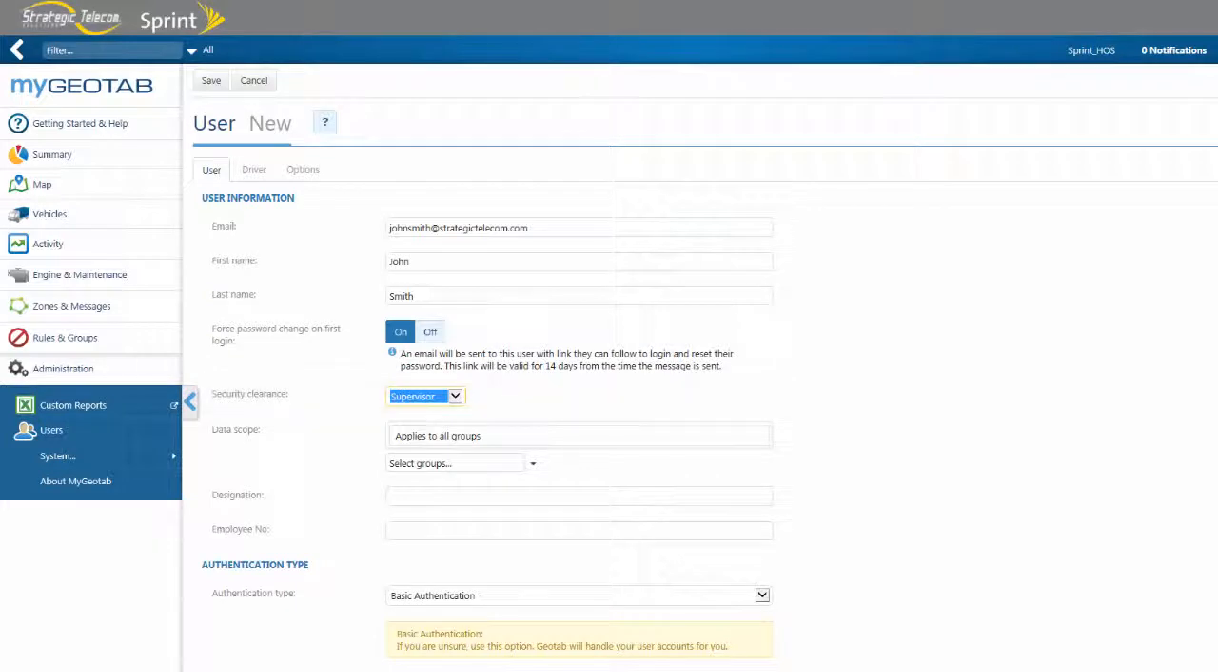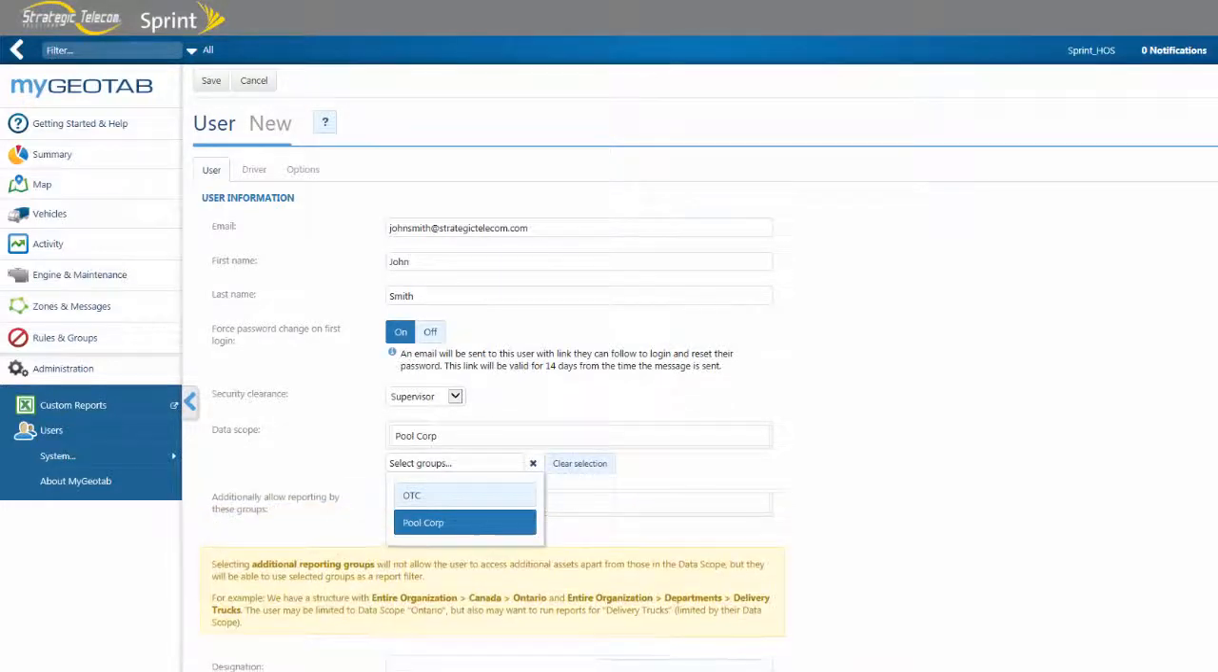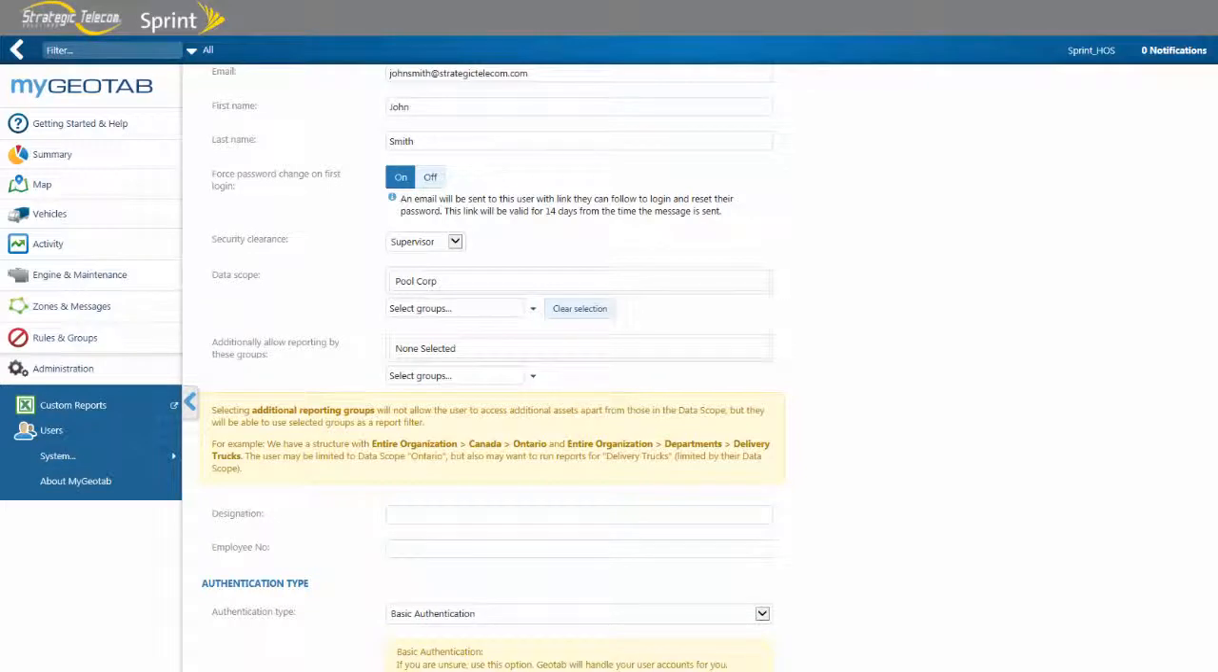Within the portal, you're able to assign each user to a specific group. Currently, this user applies to the entire organization. However, if we select the drop-down arrow, we're able to apply that user to a specific group. As we scroll down, we see additional fields that allow us to input employee information, such as designation or employee number. These fields are not mandatory and can be left blank if necessary.